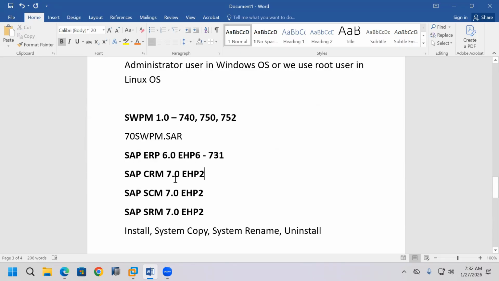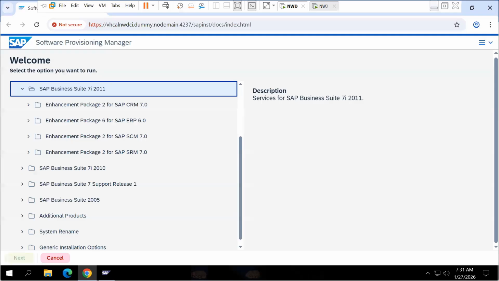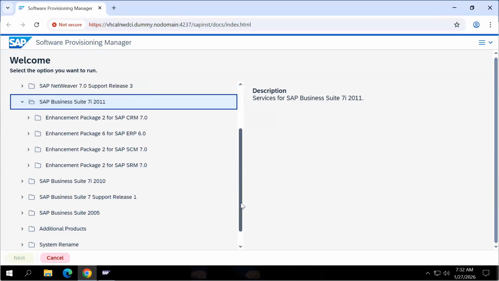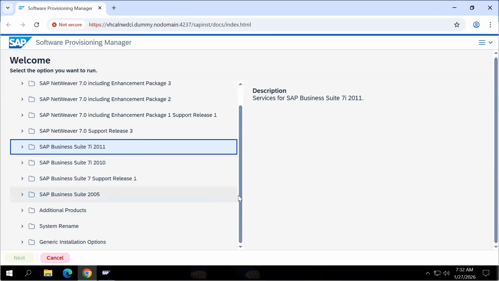or SAP CRM 7.0 EHP2 or SAP SCM 7.0 EHP2 or SAP SRM 7.0 EHP2. We want to install, system copy, system rename, uninstall. For that purpose only, we use the 70 SWPM.sar file in Software Provisioning Manager 1.0. In olden days, they used all of these, but these are all dead software.